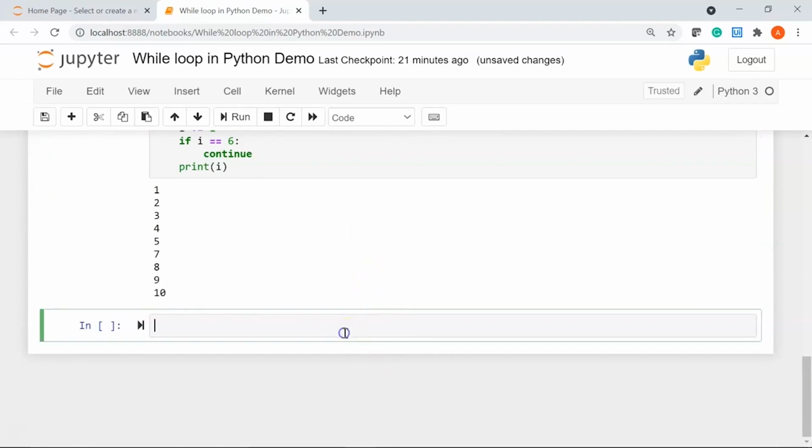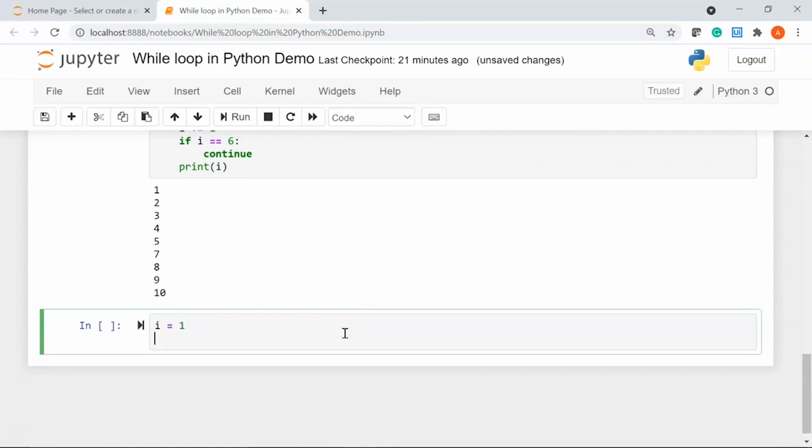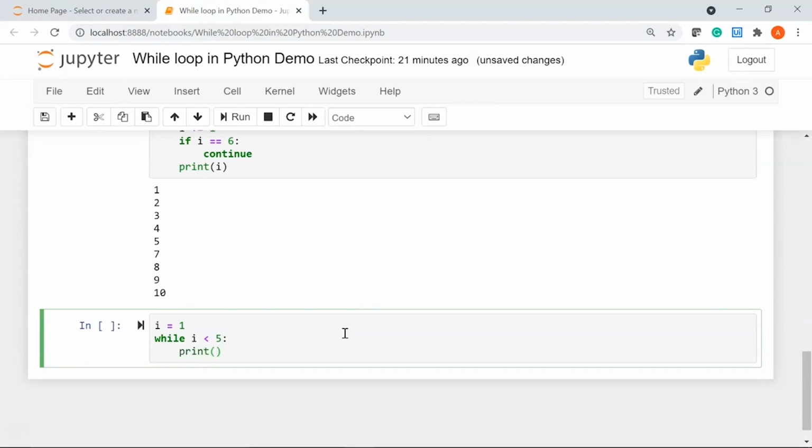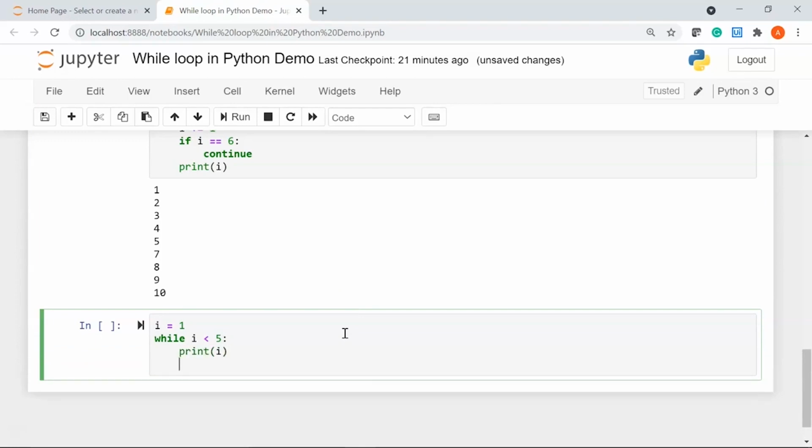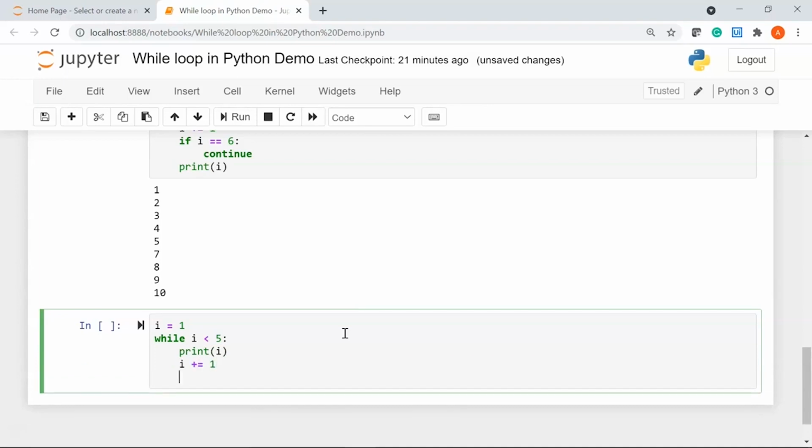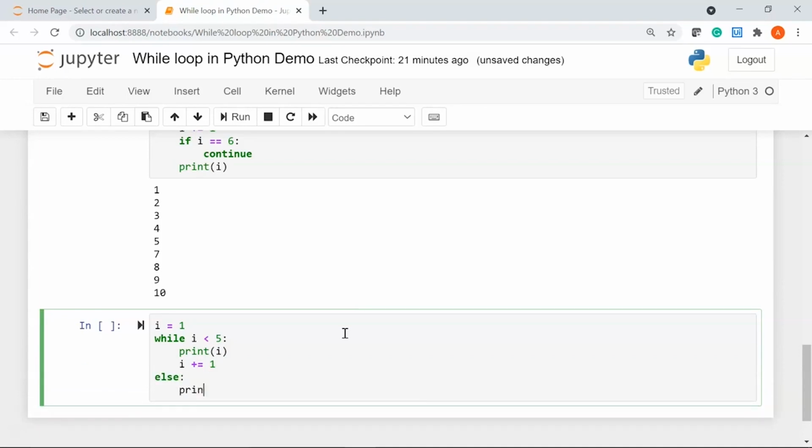Now moving ahead, you can also use the else statement in a while loop. Now let me show you how to do it. I'll say i equal to 1, then I'll write while i is less than, let's say, 5. I'll say print i, then I'm going to increment the value to i plus equal to 1. Now here you can use the else statement and say print i is not less than 5.